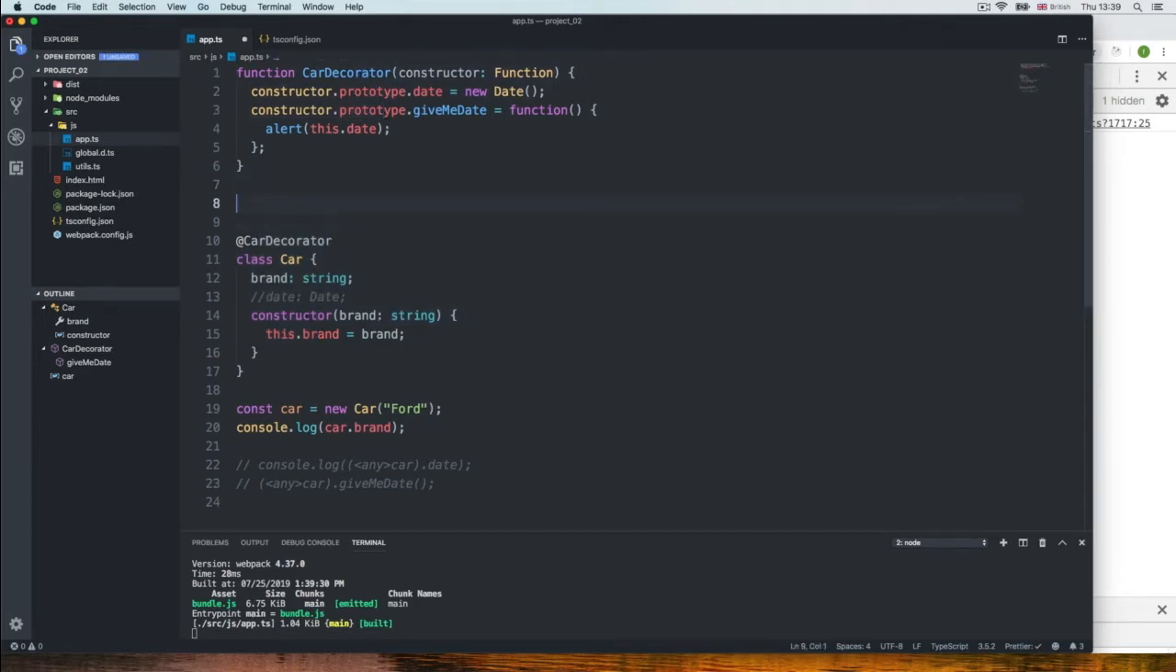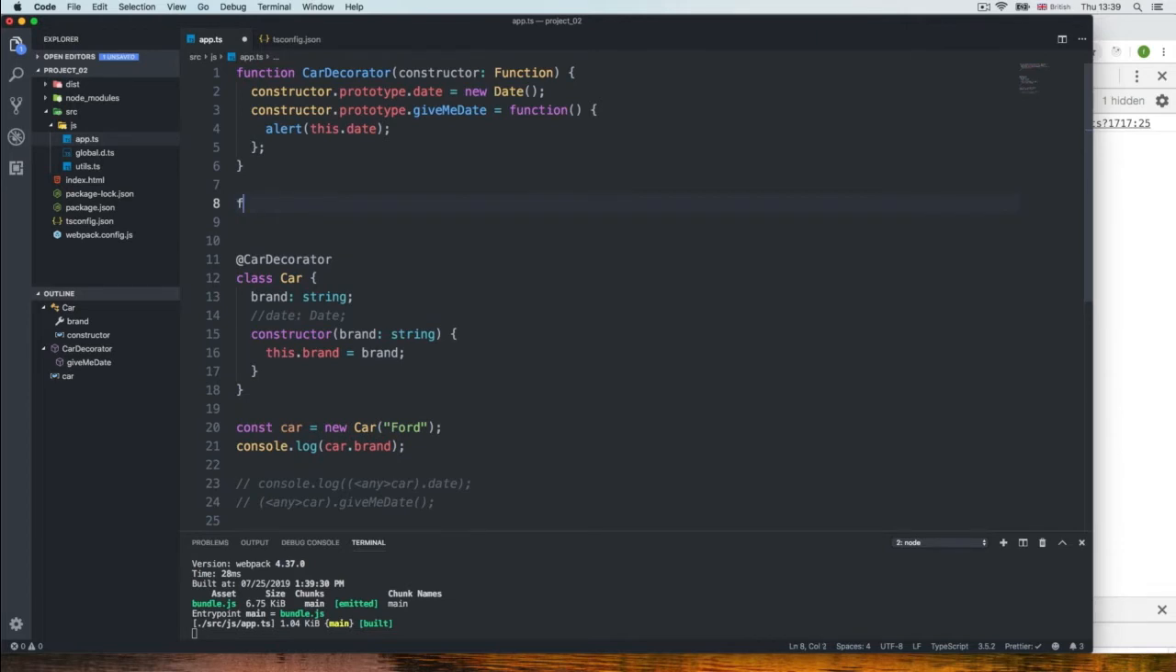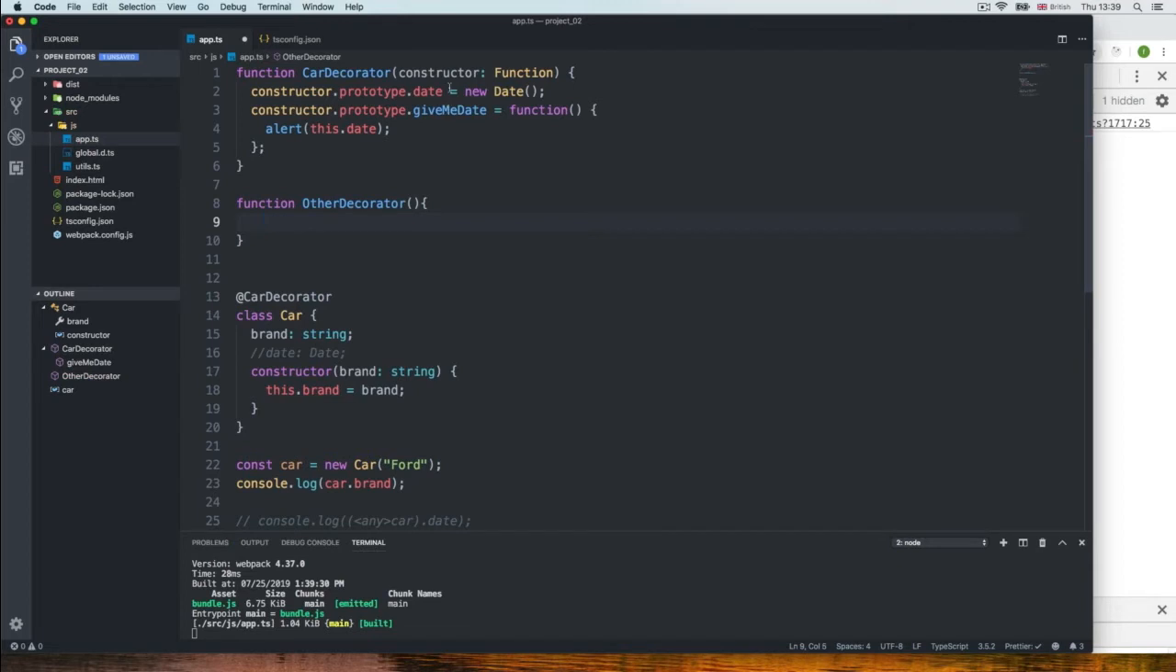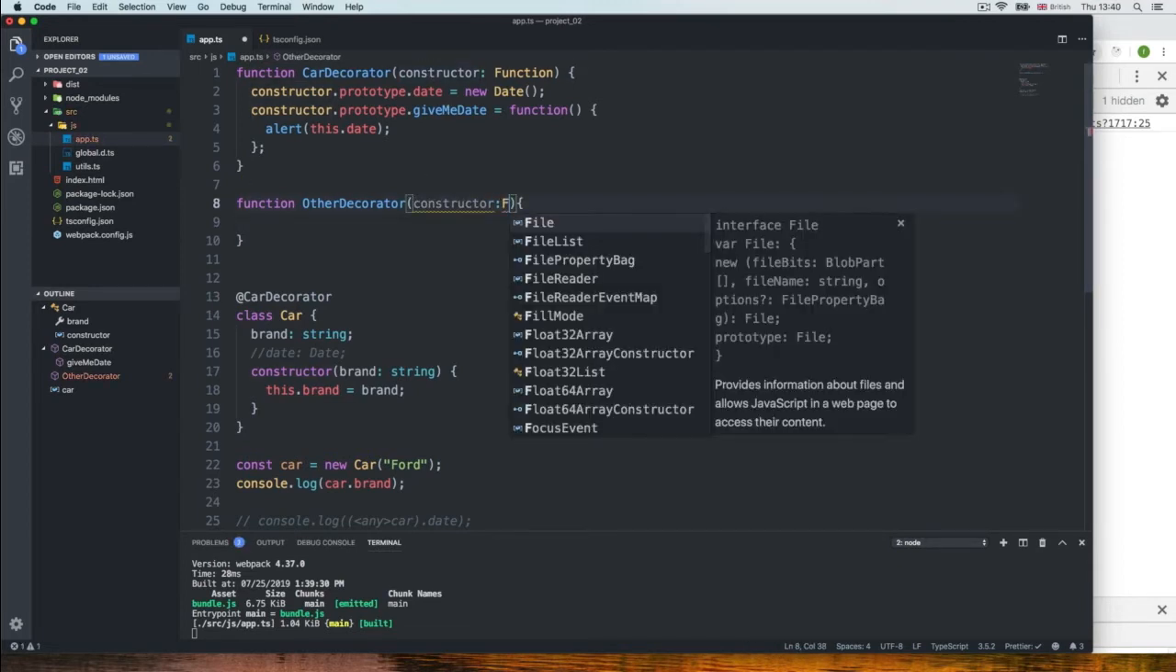Let me show you. I'm going to go right here at the top, and I'm going to create a different function, and this one is going to be otherDecorator. Just to put a name, otherDecorator. And on this one, we do pretty much the same thing. We do get access to the constructor, and this one is going to be a function.